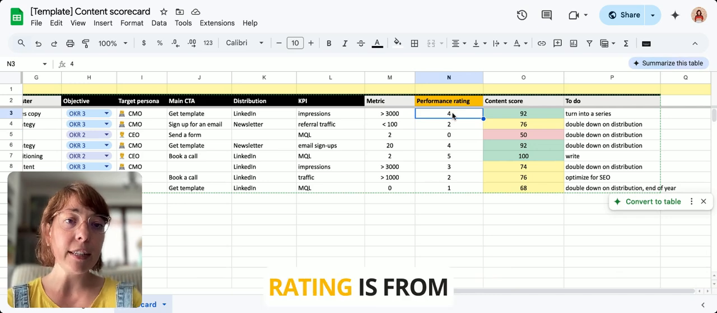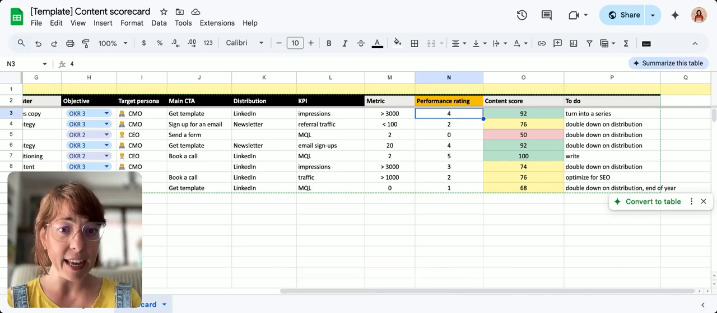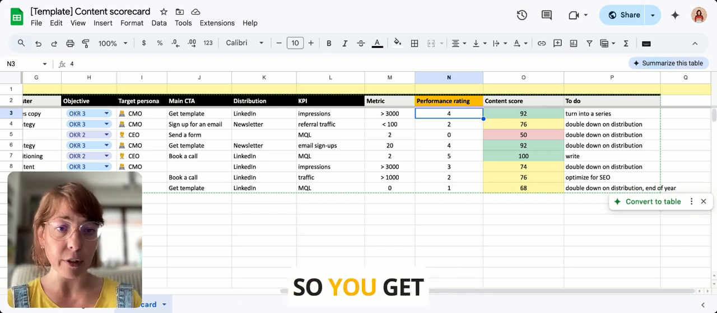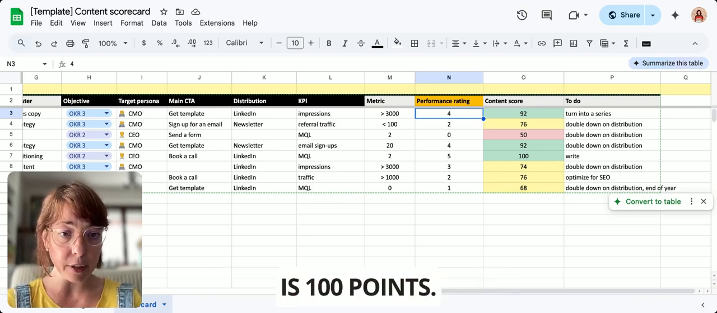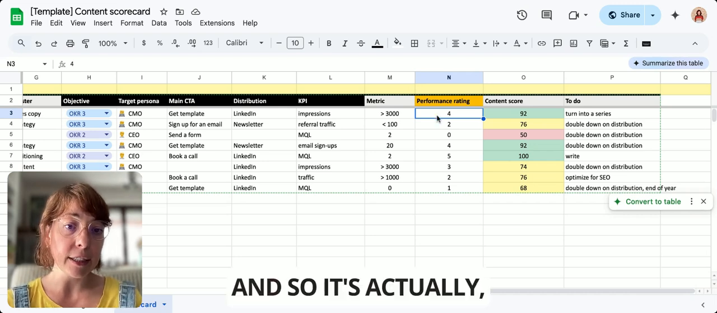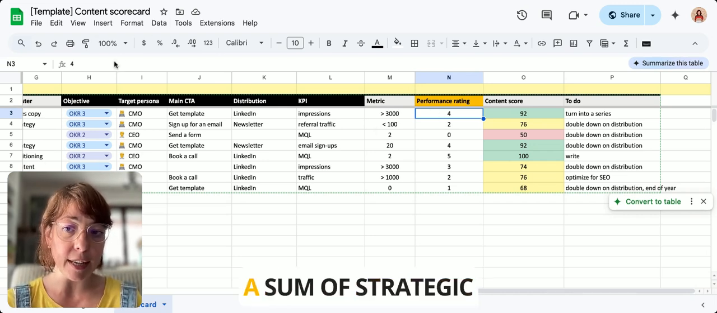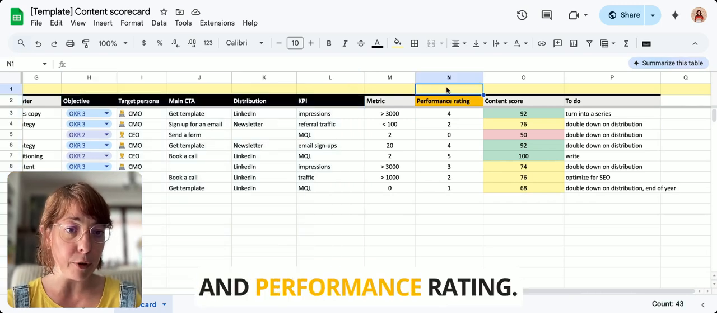So the performance rating is from 1 to 5. And you multiply the score by 8, so you get a total of 40. And this way, our content score maximum is 100 points. And so it's a sum of strategic completeness and performance rating.